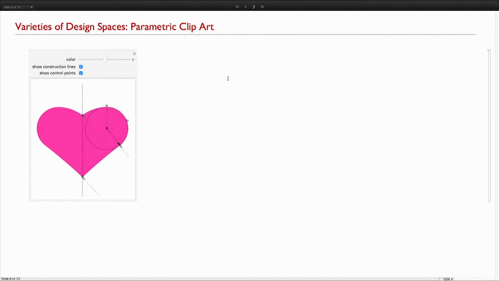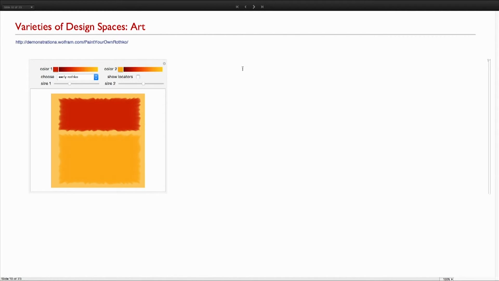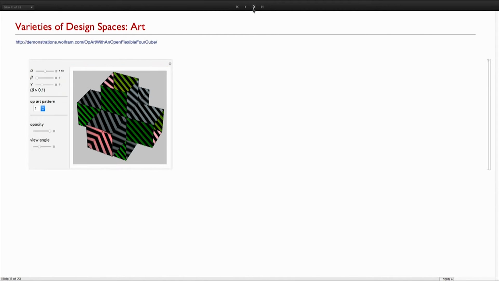Could be parametric clip art, like this heart shape. Or art. Oh, really? Okay, one of Abby's students did this. So this is make your own Rothko, right? It's kind of like Josef Albers' color study explorations. Or this sort of op art Vasarely-like thing.